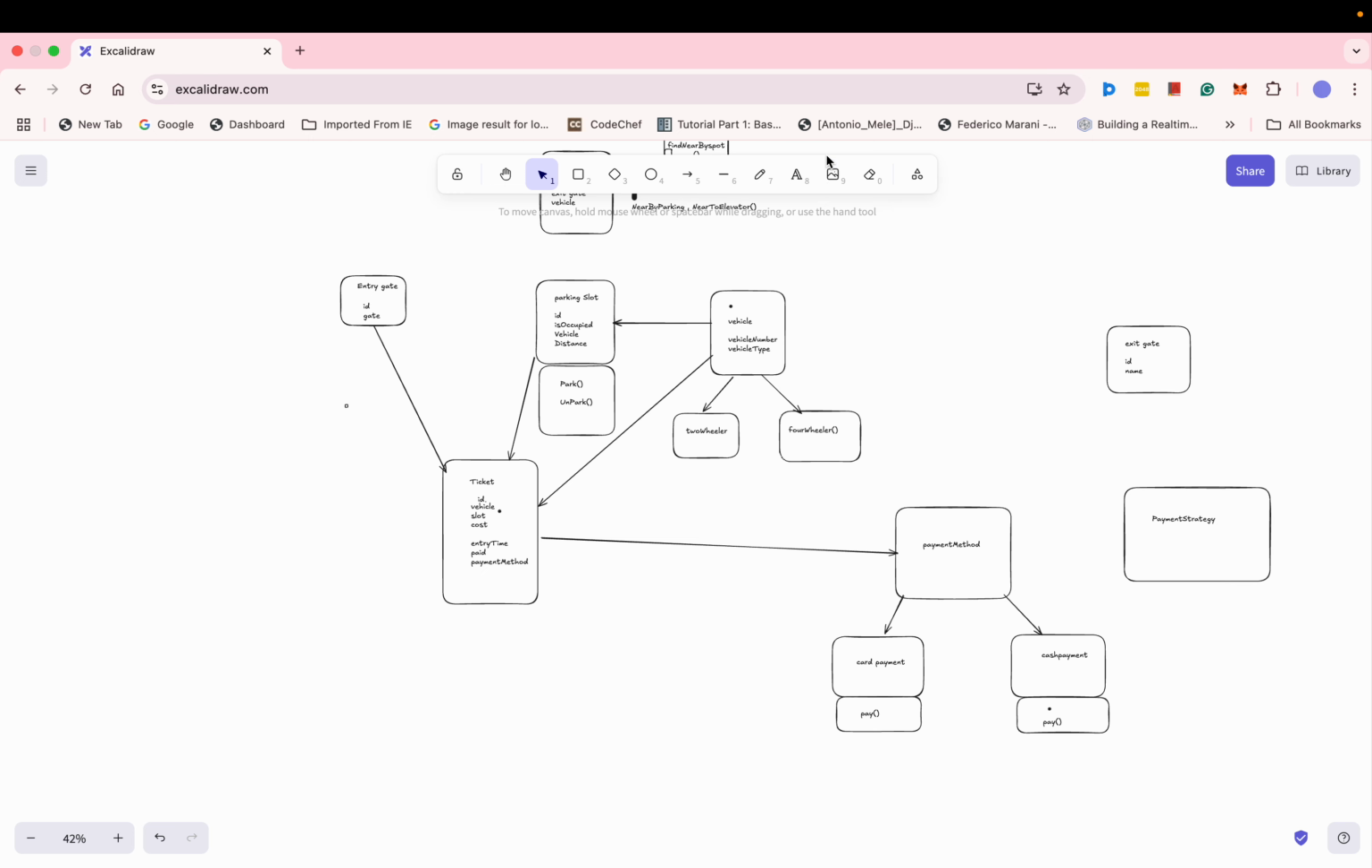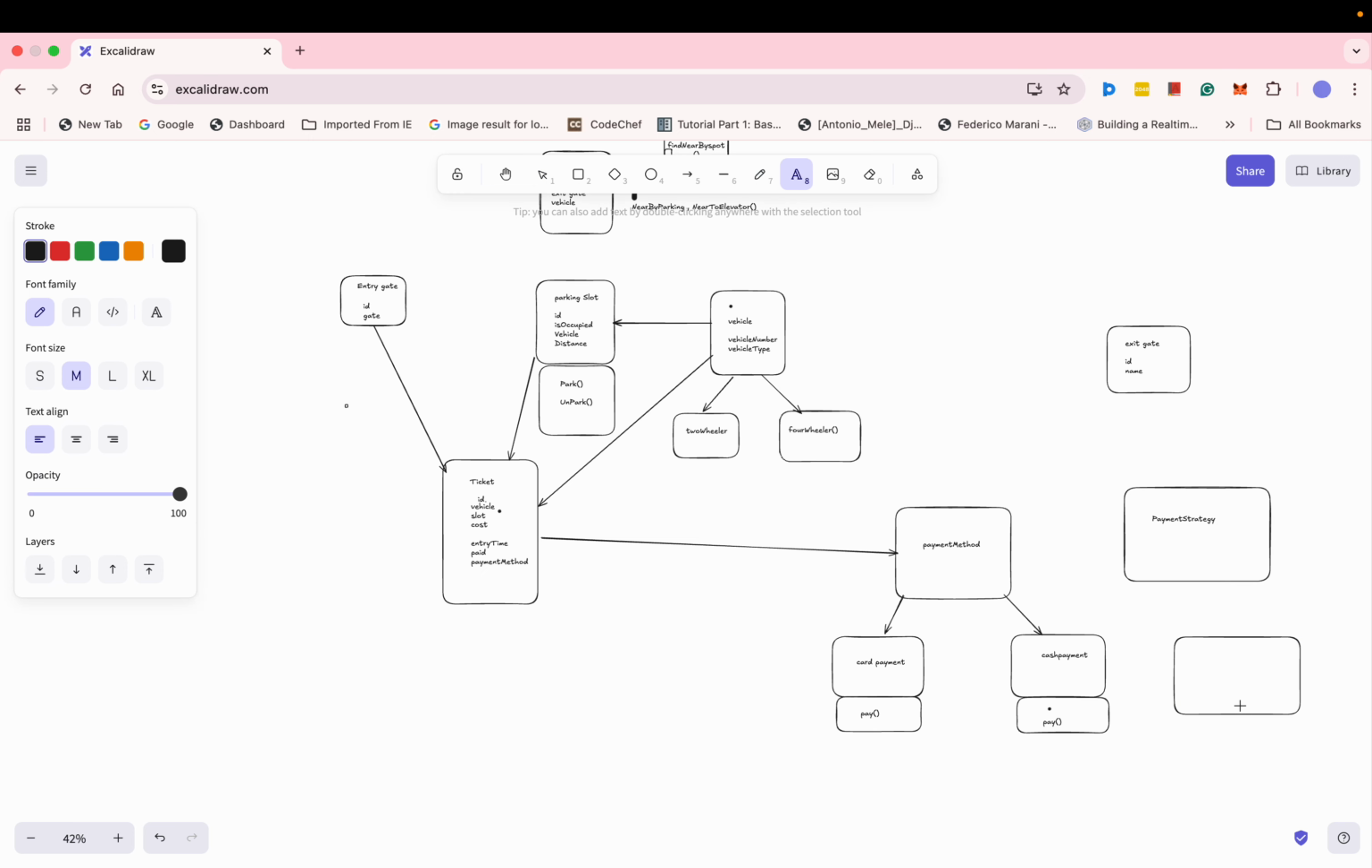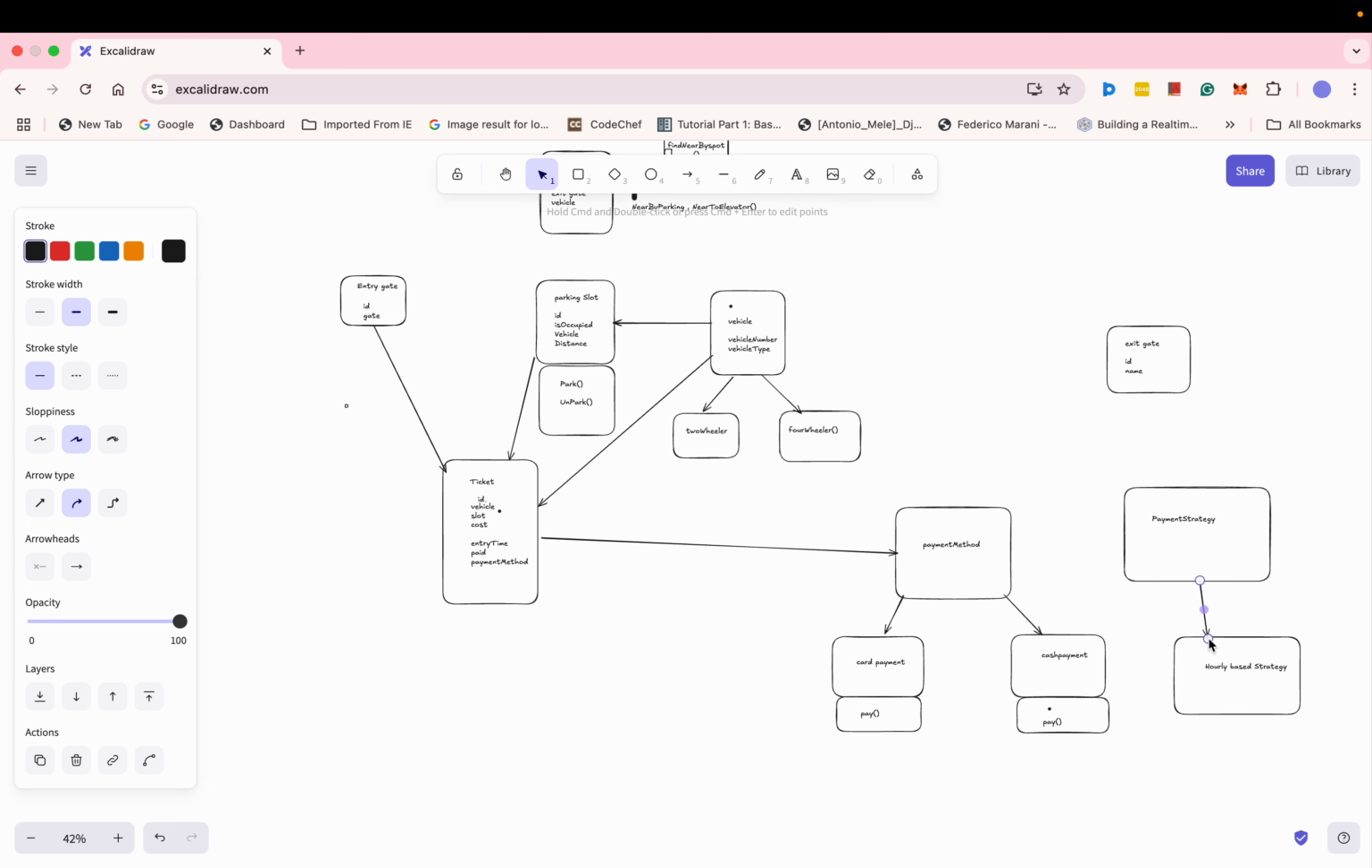I will explain it to you through code as well, like I've created this strategy. I've created one strategy right now, an hourly based strategy. We are almost completed. So I will show you the code, the hourly based strategy.